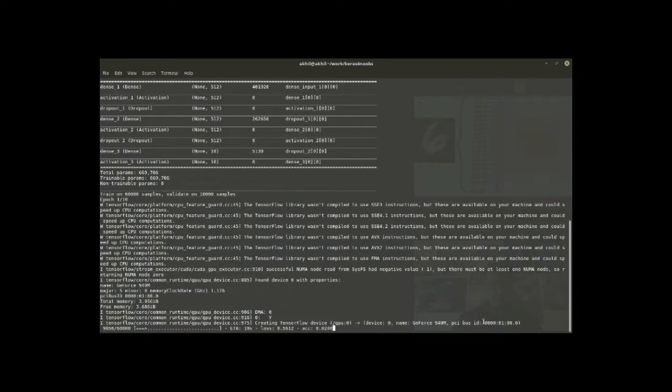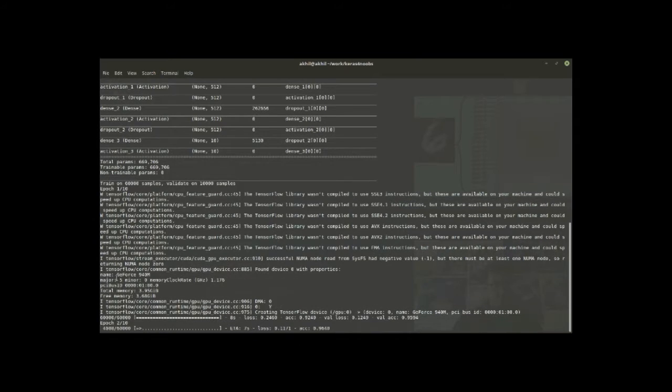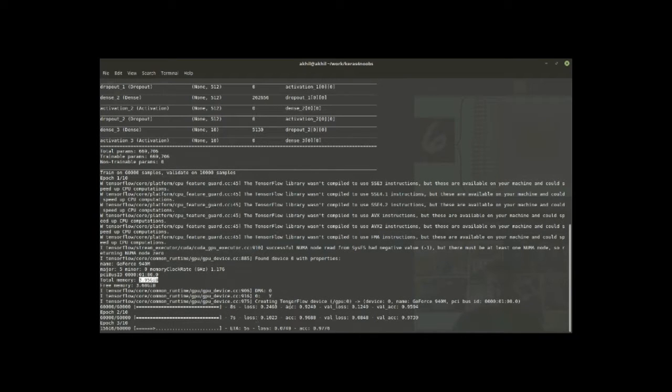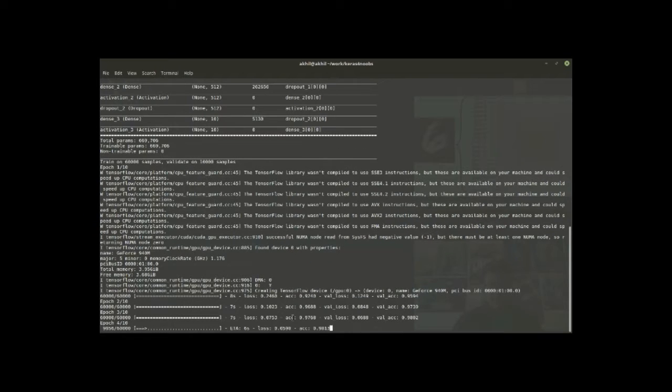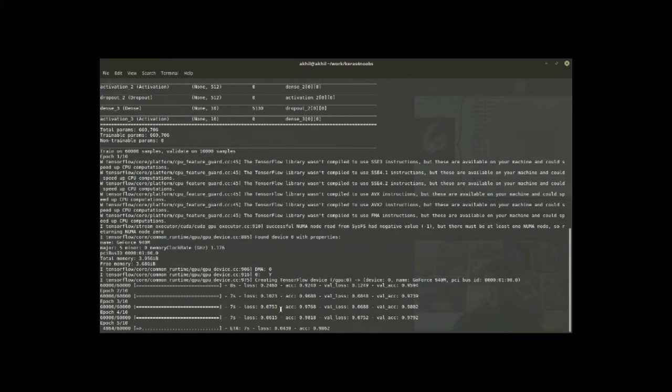Yes, it started running, and it's running the first epoch. You can see that it's using my GPU, a GeForce 940M, which has 4 GB of GPU memory I can use. It's in the second epoch, and you can see the accuracy: the first time it ran it got 92% accuracy, and then 96, 97. We are running it for 10 epochs, and you can see that it takes about 7 seconds for each epoch.